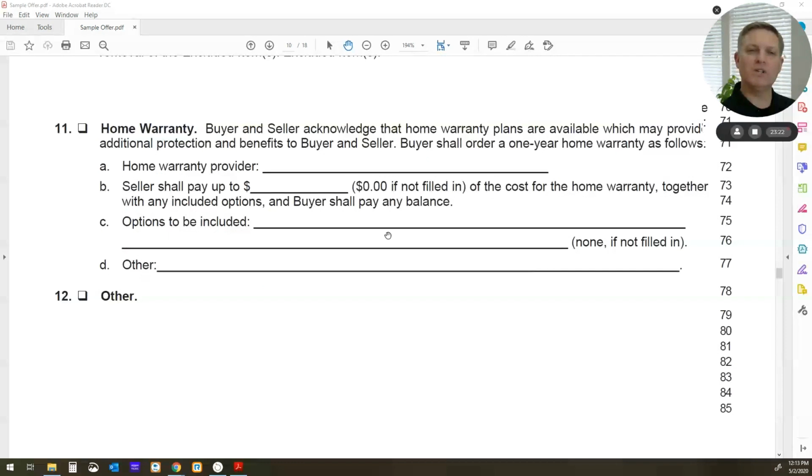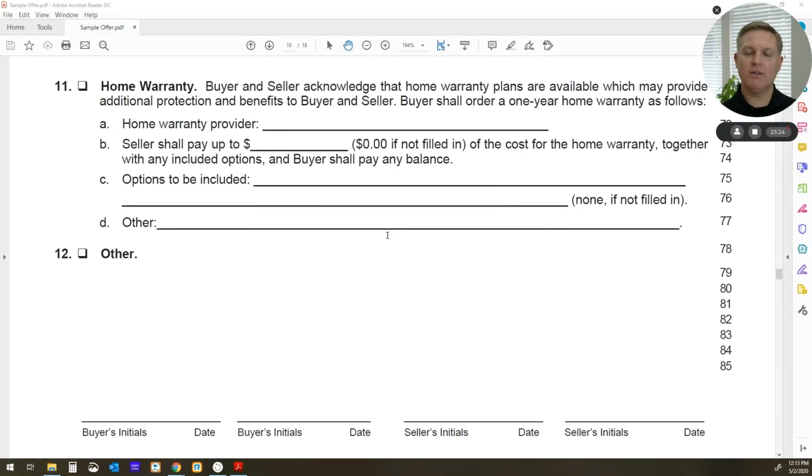And then home warranties. So there are independent third-party home warranty companies that you can purchase a warranty from that would cover systems in the home like heating, electrical, plumbing, appliances, things of that nature. They generally cost in the vicinity of $400 to $800. They cover for a year's time. And they're nice to have. They're like any insurance.